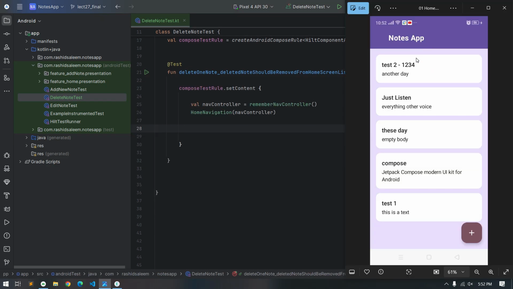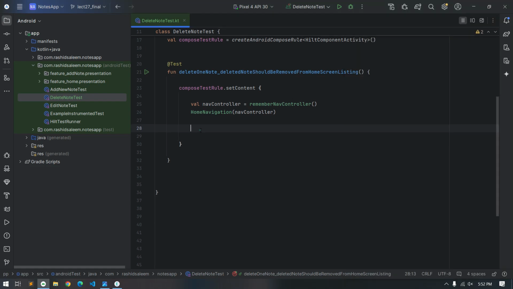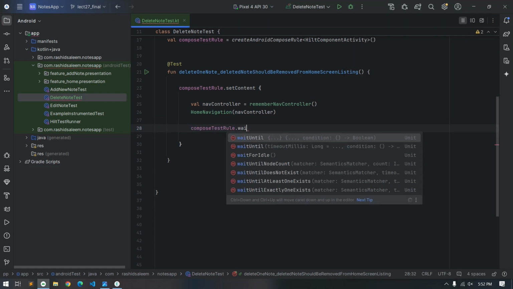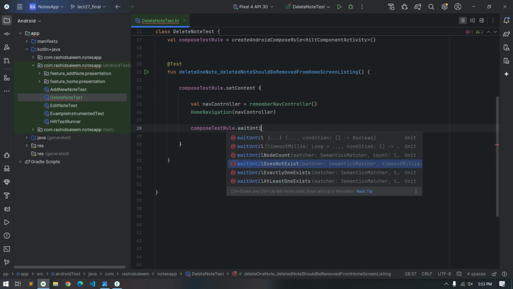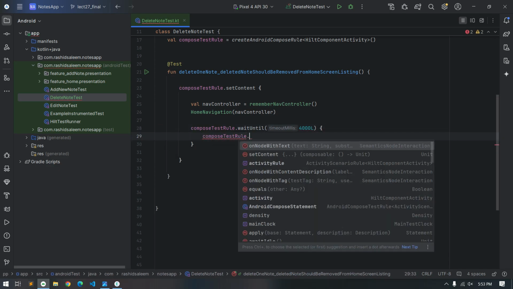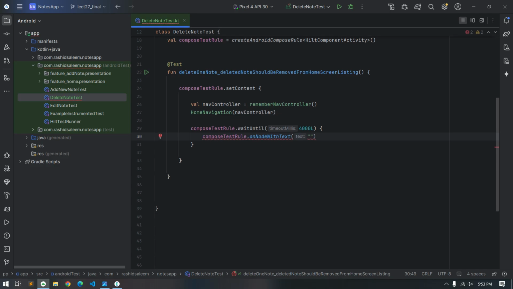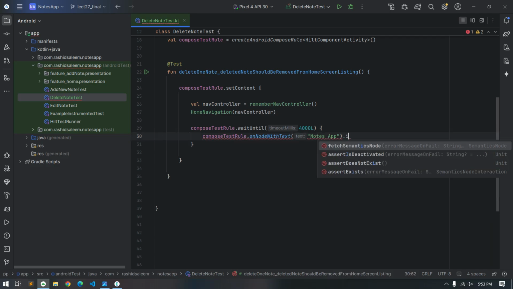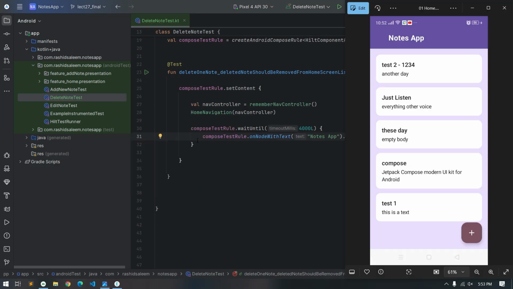Our first step would be that when this test will run, then we make sure that we are successfully landed on our home screen. So for that we will wait for this title to appear on the UI. So for that we will use compose test rule dot wait until, provide the 4-second timeout delay, and compose test rule dot on node with text note app is displayed, and if it is displayed, that means we are successfully landed on our home screen.